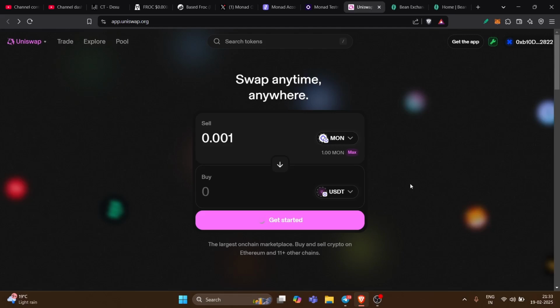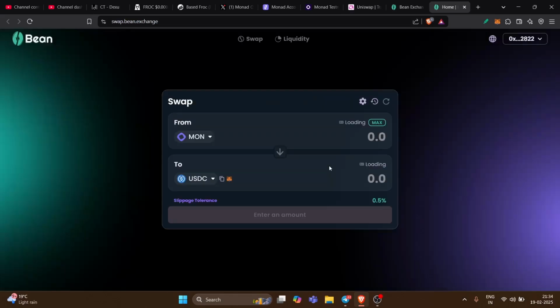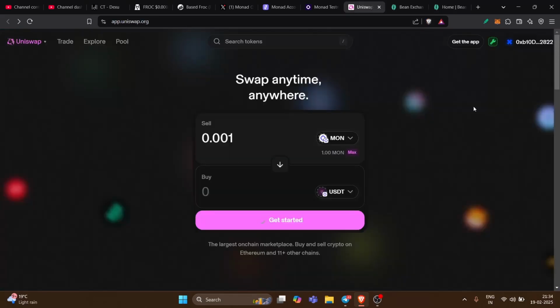The second app that I'm going to show you is Bean Exchange. So try it out yourself, Bean Exchange. Swap here with Monad balance and do it yourself. And again, do it regularly, do it consistently so that you can push more and more transactions on the Monad ecosystem, which will make you eligible for the airdrop.